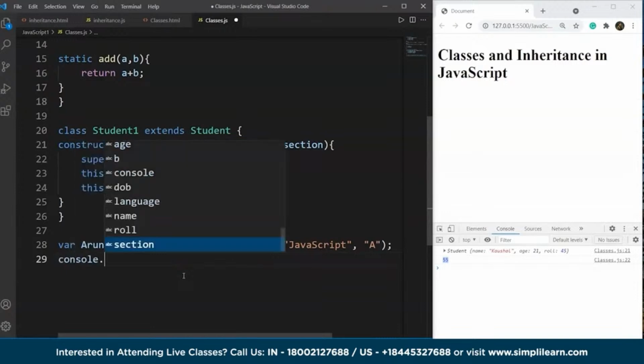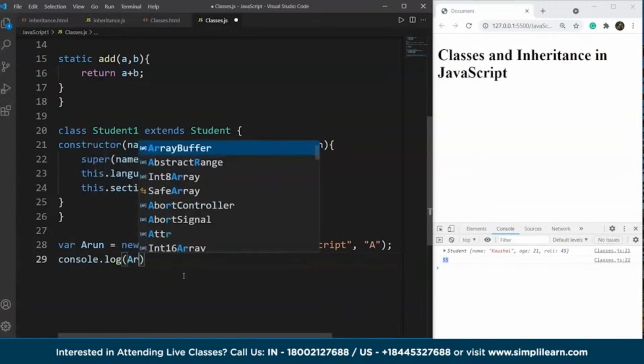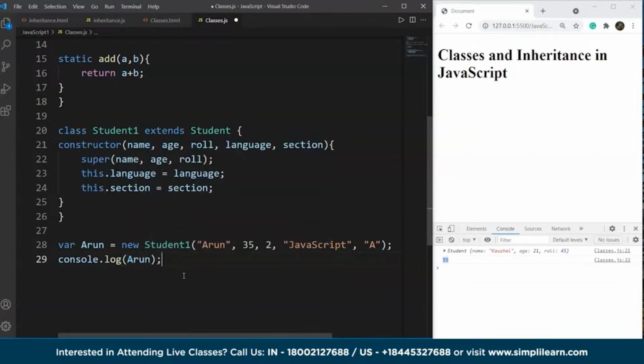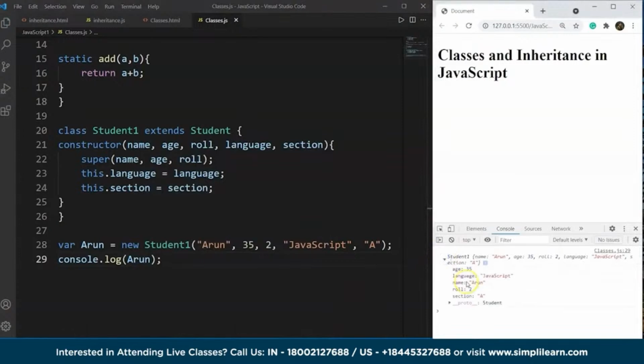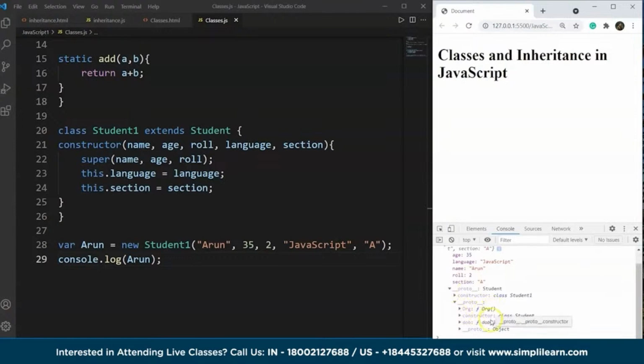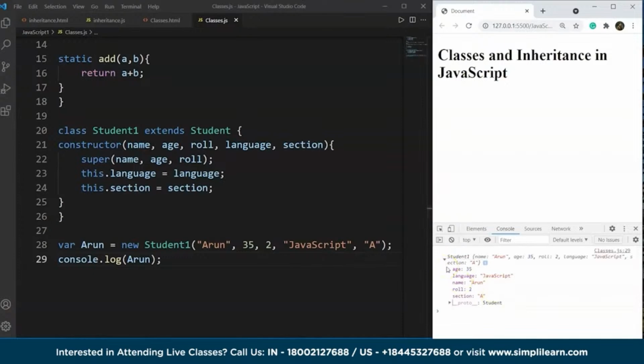We'll write here console.log and we'll print Arun. Let's save it now, and here you can see we have a student1 with all the properties and values. We have age is 35, language JavaScript, name is Arun, roll number is 2, and section is A. If we click here on __proto__, you can see here we have a constructor student1. Along with that, we have all the methods of the previous class, of the base class. We have org, we have dob as well, right? So this is how inheritance works in JavaScript.